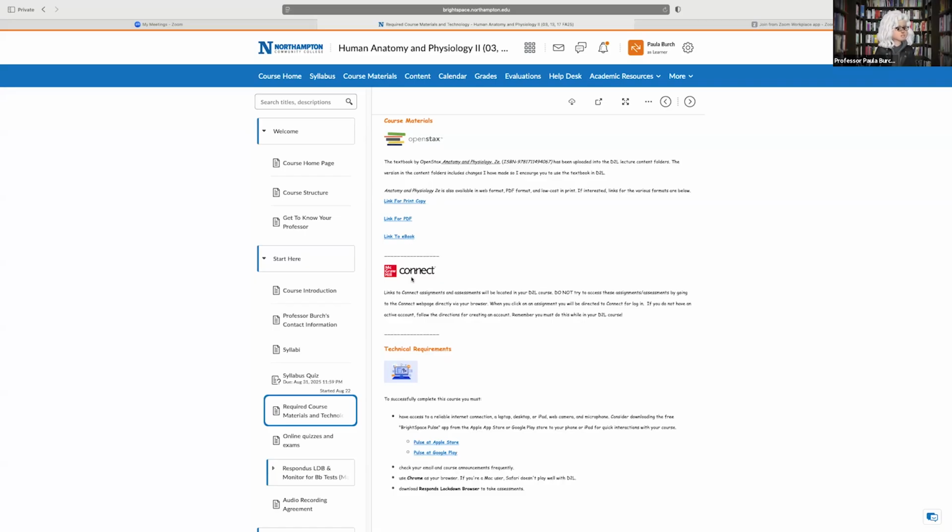You will need Connect. You're going to be using Connect for lab. Your images for lab, cadaver images and histology images are going to be in Connect. In addition, you're going to have some assignments in Connect. You just click on the assignment in your D2L page to get to Connect.